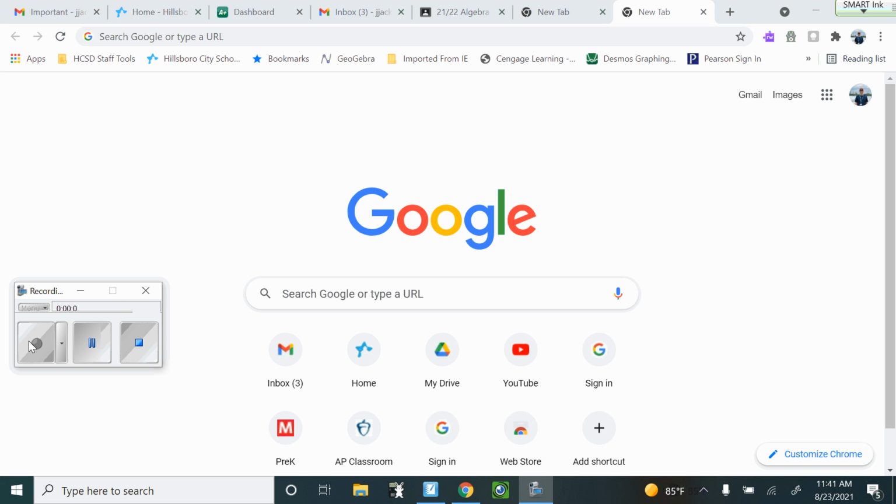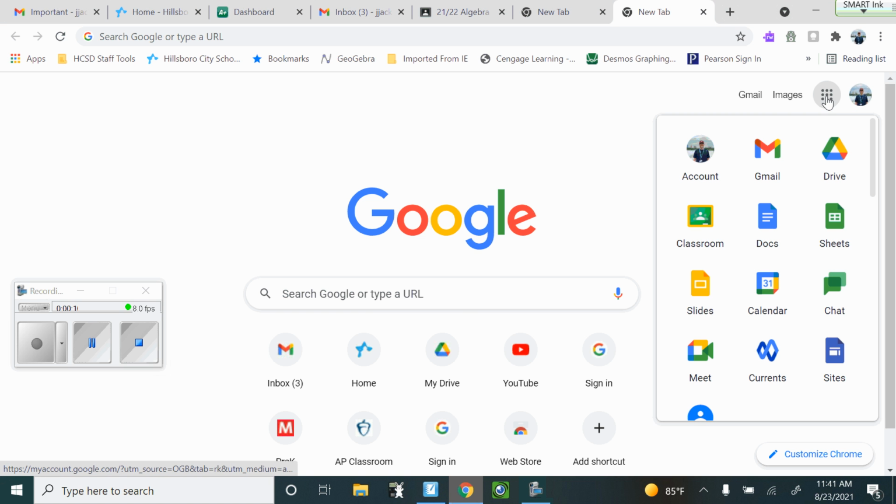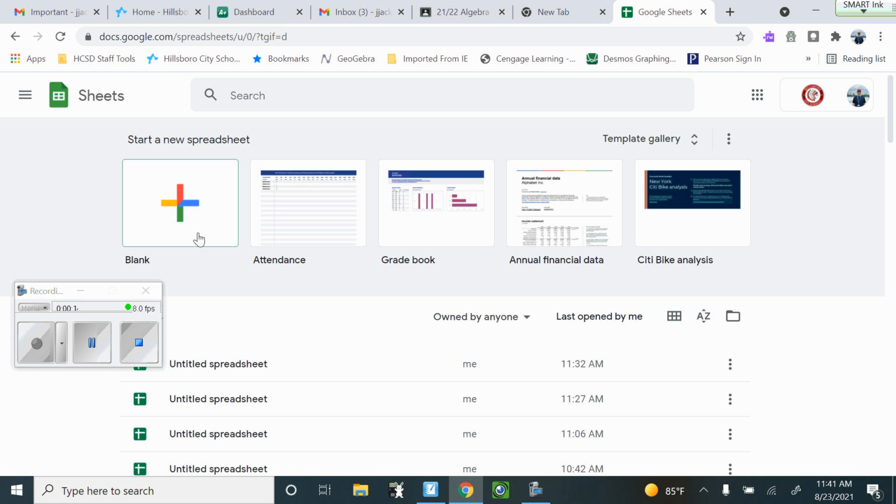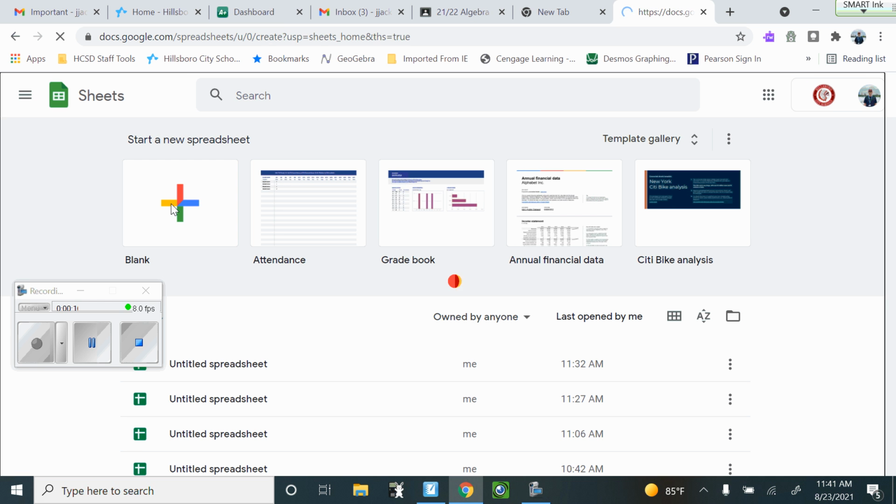Video, I will go over the basics of Google Sheets. So what you need to do is open up your Google Chrome browser and then click on the little waffle tool here and pick out Sheets and choose blank sheet.